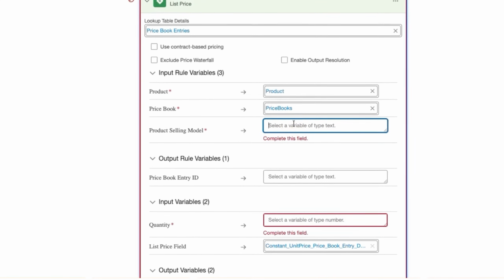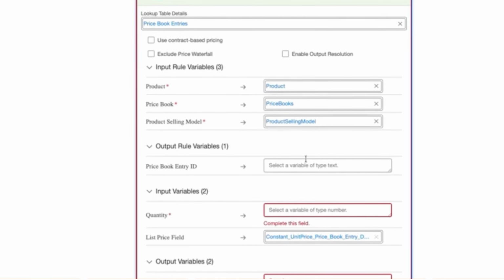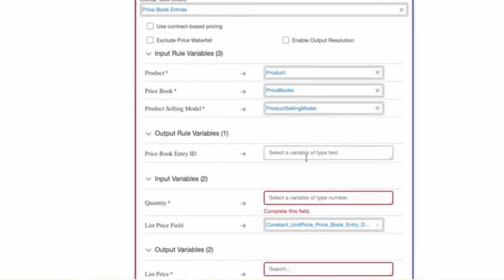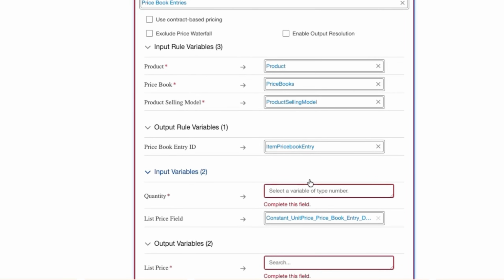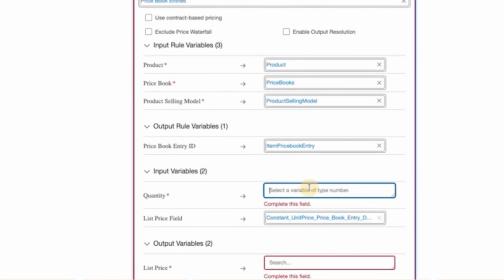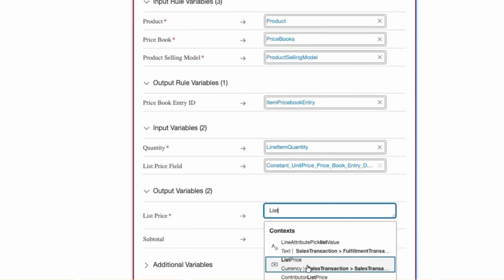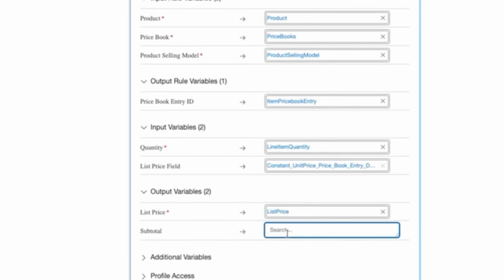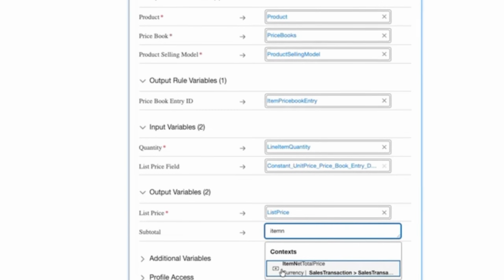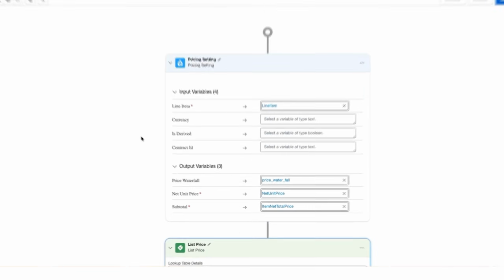Now we are adding the product selling model. Okay, so the product selling model is also added here. Okay, now we get the item price book entry as well. Now in the input variables, in the quantity, for the list price we are going to add the list price. For the subtotal we are going to use the item net total price. Okay, so that's already done.